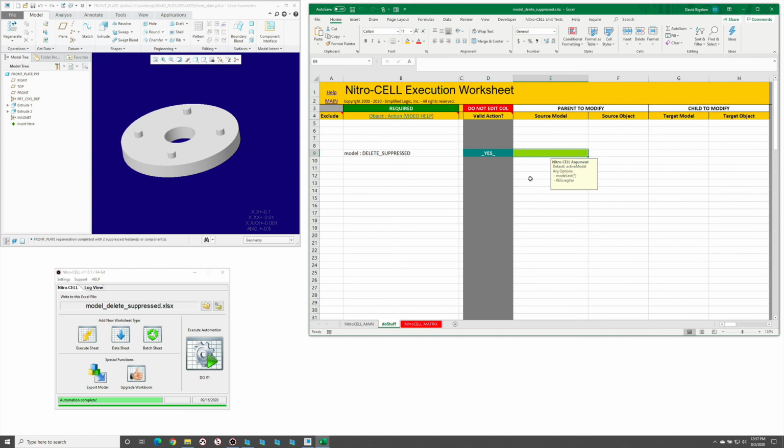And you could run this generically also. So if we said star.star and did that for any model that was in session, it would go through assemblies and parts and look for anything that was suppressed, either components within assemblies or subassemblies or features that are in models, and delete them.